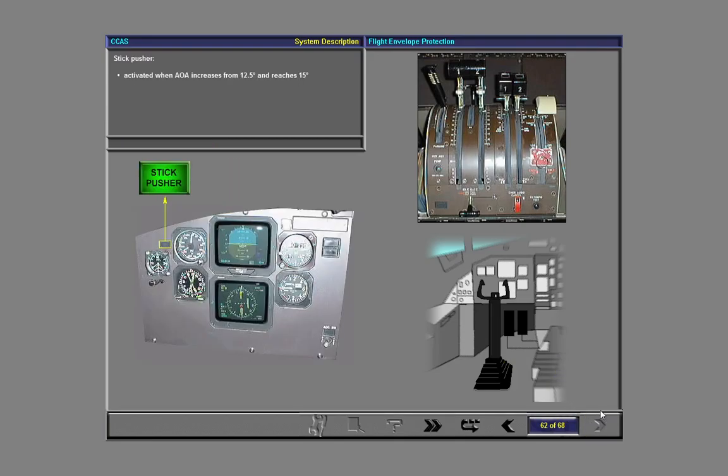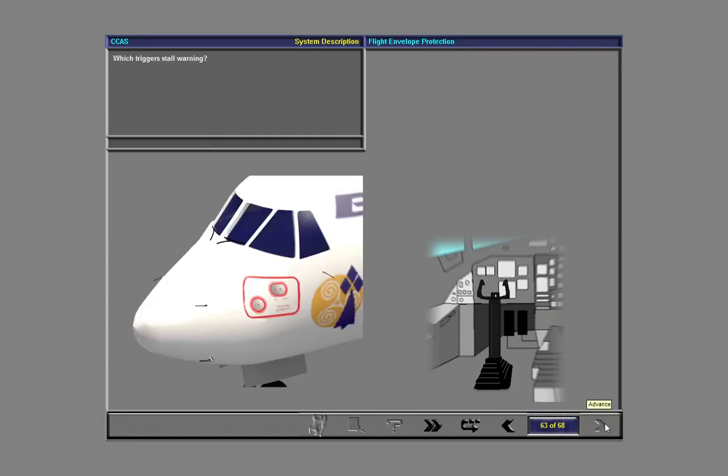The stick pusher is activated when the angle of attack increases from 12.5 degrees and reaches 15 degrees. It is activated by an electrical actuator located on the captain's side column. Which of the following triggers a stall warning?